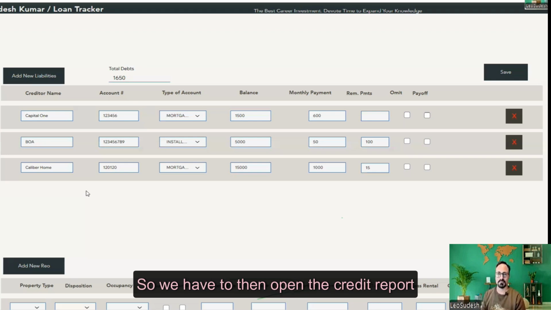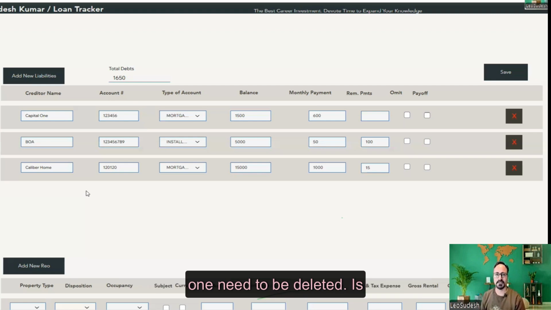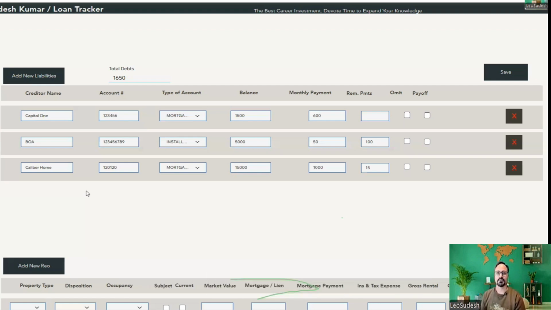So we have to then open the credit report and check one by one which one needs to be deleted. Is everything clear to everyone till this point? Yes, sir.